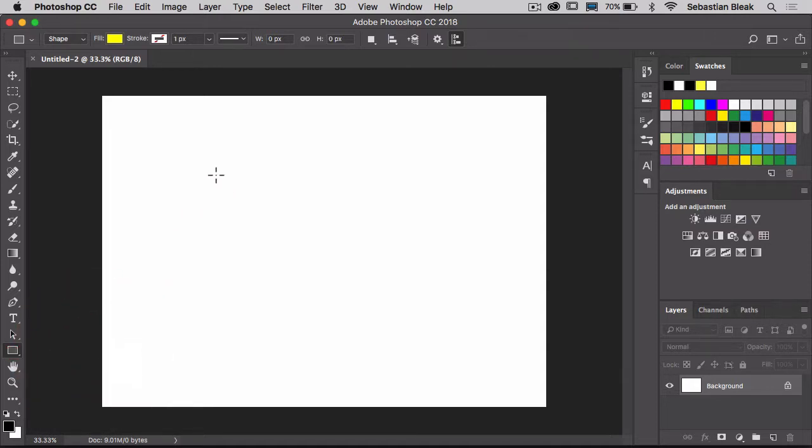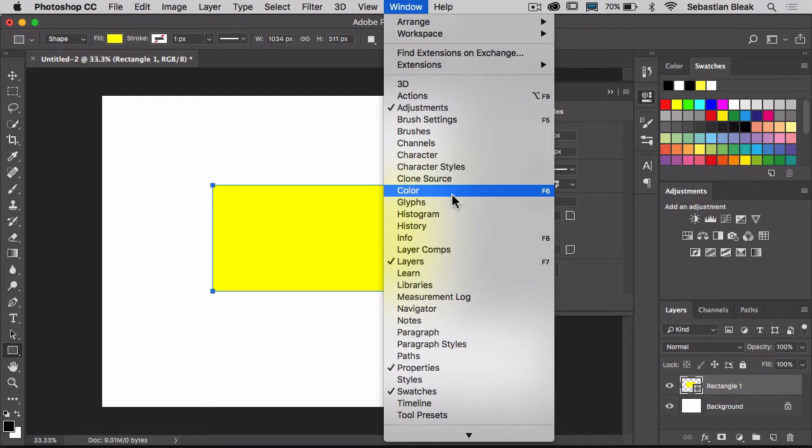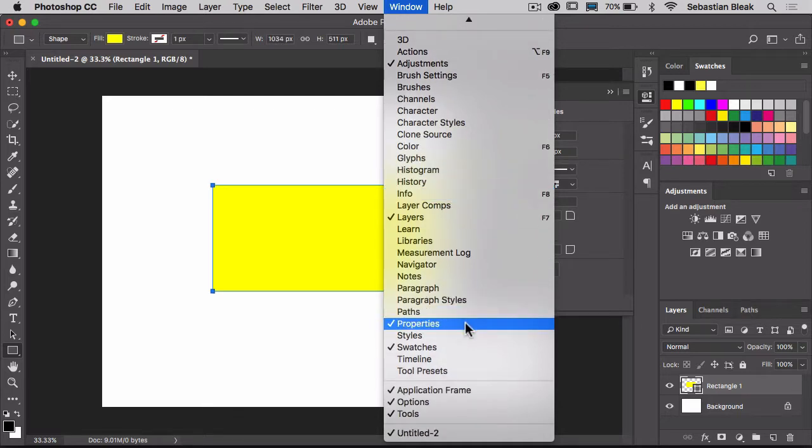Now that I have it activated, I'm just going to click and drag to draw out my rectangle, and when I release, the properties panel appears. If your properties panel doesn't come out, just go into the Window menu, scroll through and find Properties.